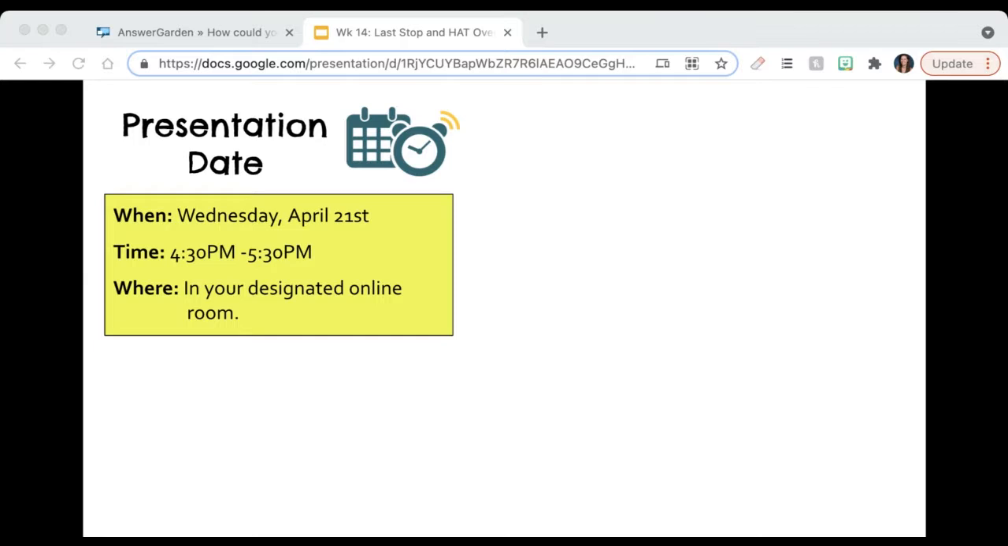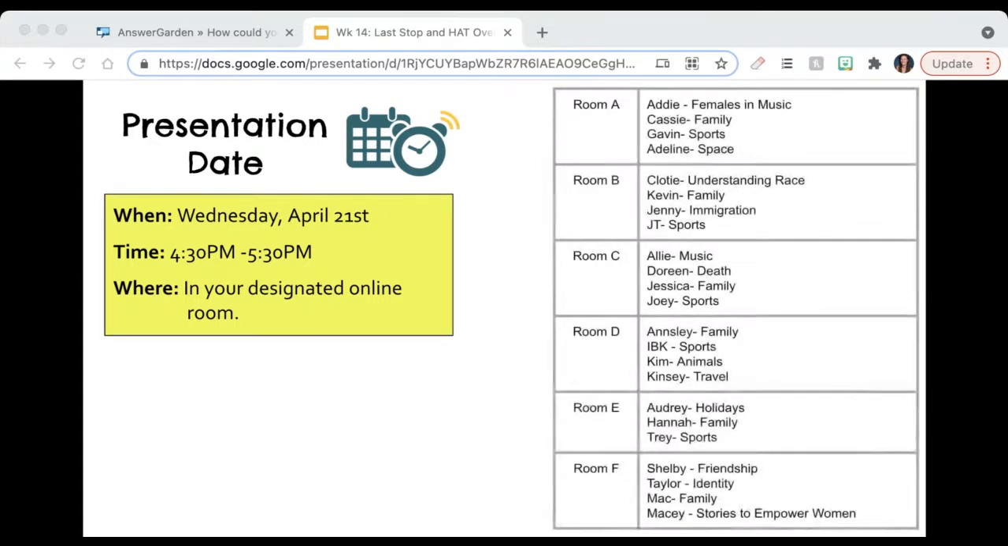So instead of meeting in the whole classroom like we usually do, you're going to meet in a designated online room. Let me put those designated rooms on the screen. When you go into our online classroom, you'll notice that there are several different rooms on Blackboard. One says my virtual office, one says the online classroom, but then they also say room A, B, C, D, E, F. So instead of going to the online classroom, you're going to go to your designated room.